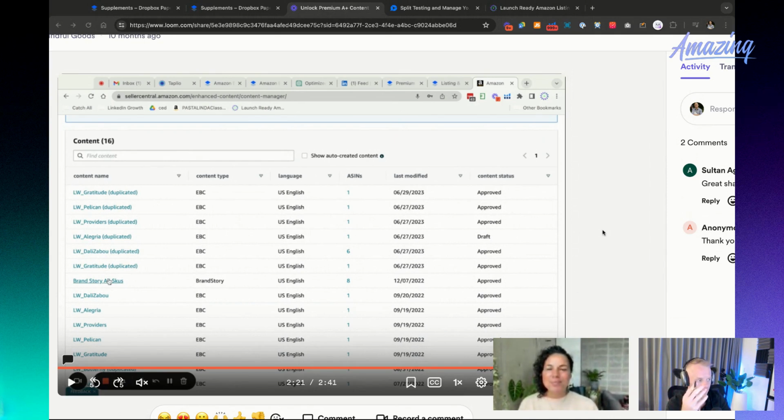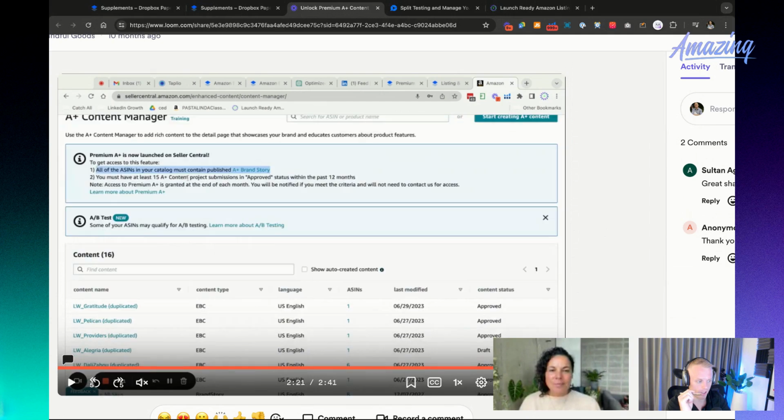So if people are wondering, Premium A plus content is free, at least for the time being. Amazon says, if you're brand registered, go in here to your Seller Central and you can unlock it. And as soon as you qualify, there's a button that says start creating Premium A plus content. So yeah. There it is. Yeah, that's it.